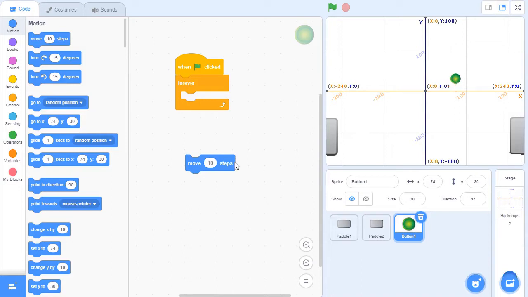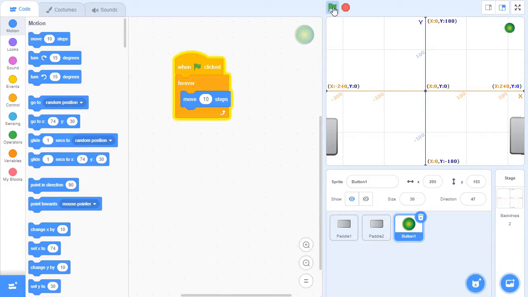Right now, we're just going to use the move block, and we know that it moves in the direction we're facing. So let's hit the go, and let's see what it does. So pretty cool. Over and over, it keeps adding 10 steps in this direction.